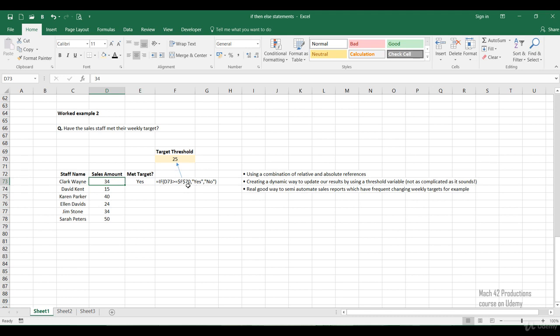Now, our test condition here is D73, which is here, greater than or equal to. And this is the key, folks. We are using an absolute reference, F70, which is here. Now, this is our target threshold. So just to explain a bit about this concept.